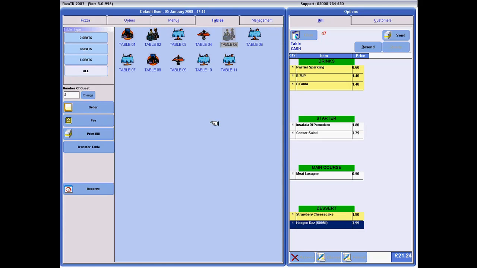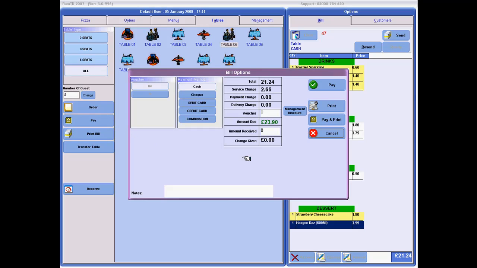How to print bills and cash up a table. To print the bill, select the table and press print bill. If you wish to make any changes before printing, you must go to the pay section and make the necessary changes, then press print bill.